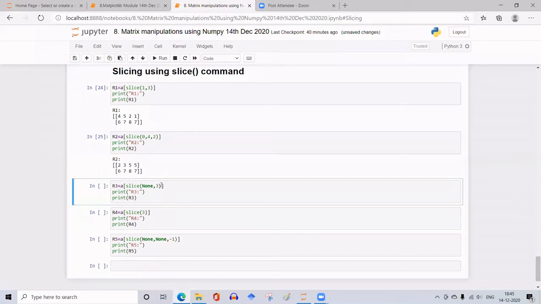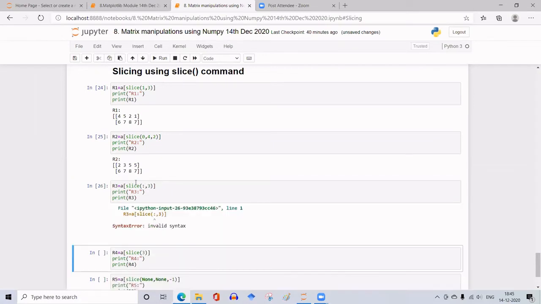And suppose it is confusing for you to skip either the starting value or ending value, you just write None in place of that. See, suppose I want to put it as this, what it will give.